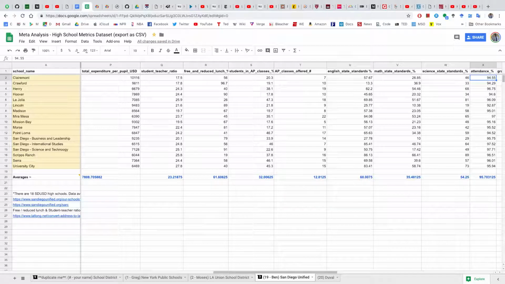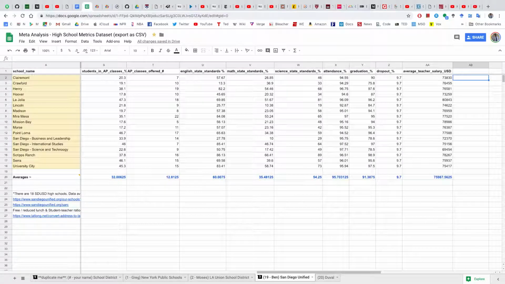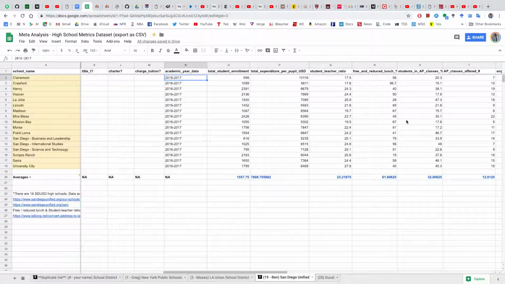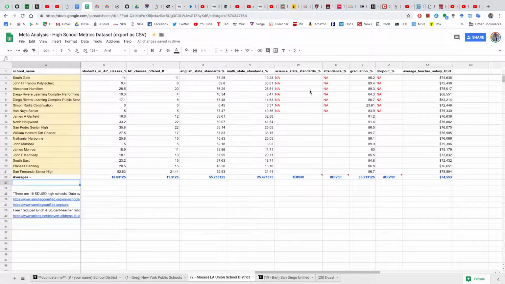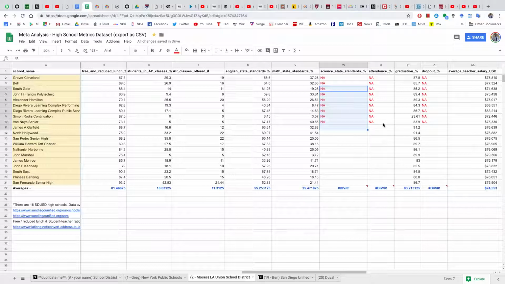Also fill in the attendance percentage, graduation percentage, dropout percentage, and average teacher salary. In some instances, some of this data will be unavailable, like we see in Los Angeles School District. Just put NA for now, and then maybe this week, later on, or another week, we're going to populate this. But eventually, we have to complete this information.